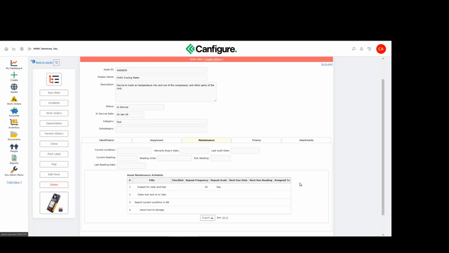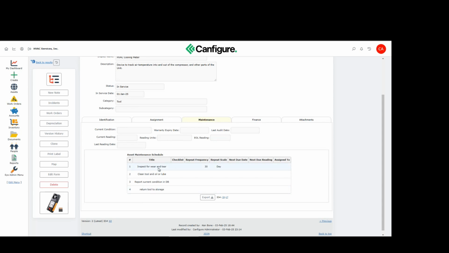There is a maintenance tab, and in this particular case, you can list the current condition, reading dates, when it's end of life, and the last time. In this particular case, I've entered an asset maintenance schedule. So for this tool, every 30 days, it's inspected, cleaned, reported condition in the database, and then returned to storage for checkout.